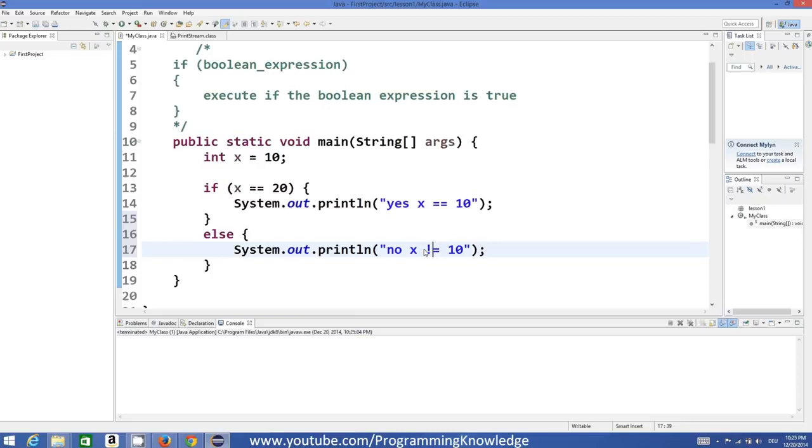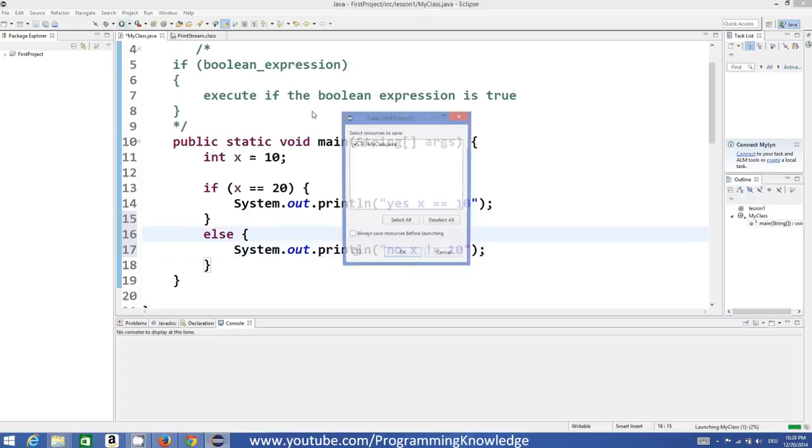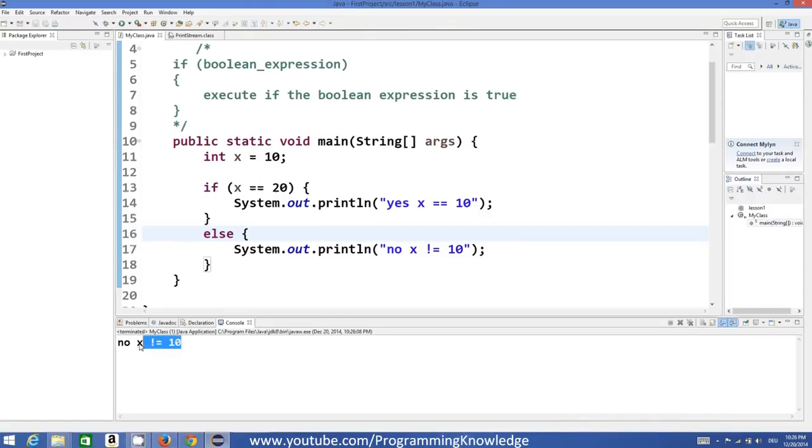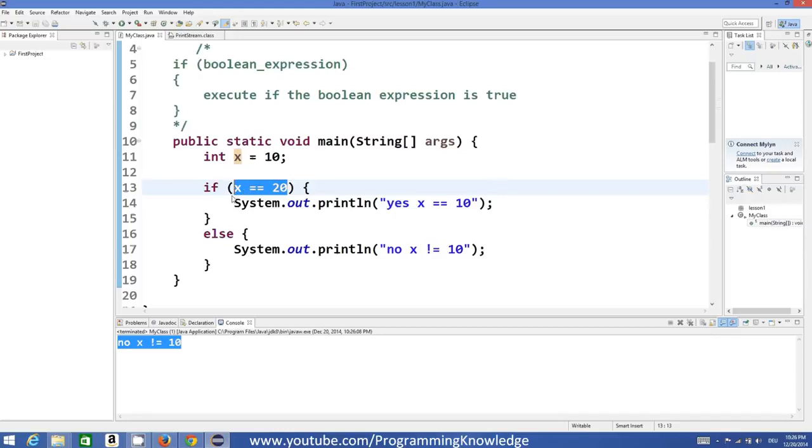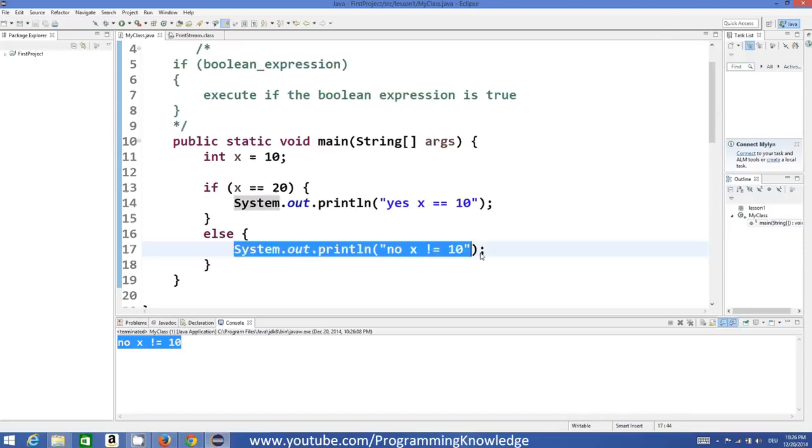In Java this is called the non-equality operator. So this says that x is not equal to 10. Whenever we run the program once again, it says no, x is not equal to 10, right? Which is true, because 10 is not equal to 20, so the if statement is not executed. But the else statement will be executed because the condition is false. So if the condition is not true, then your program goes to the else statement, and this else statement will be executed.